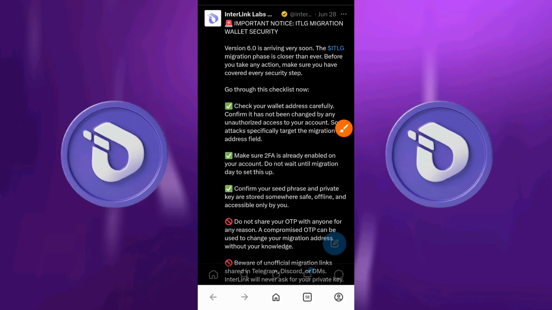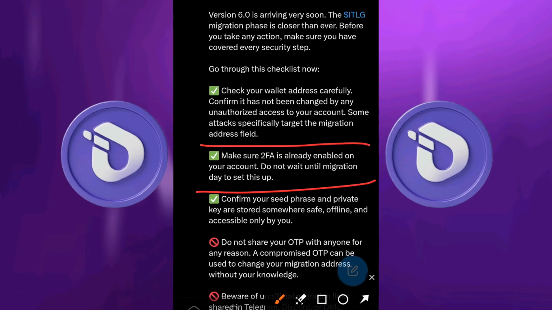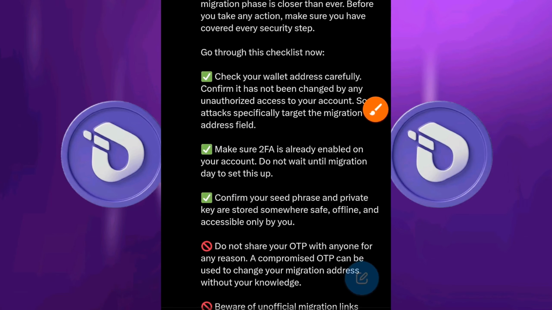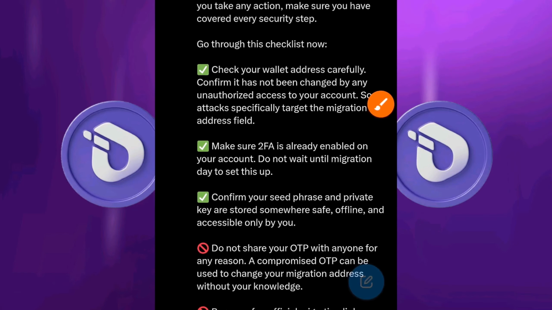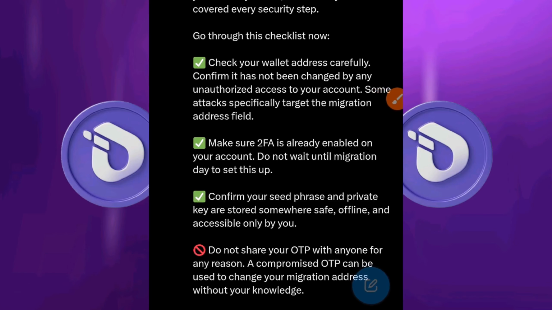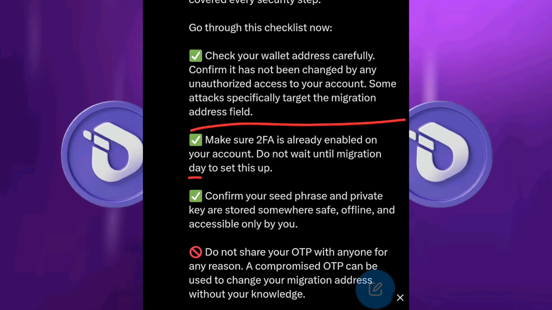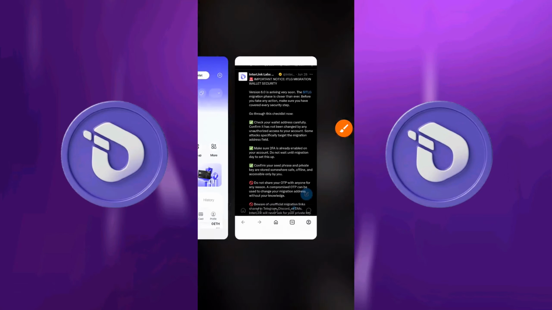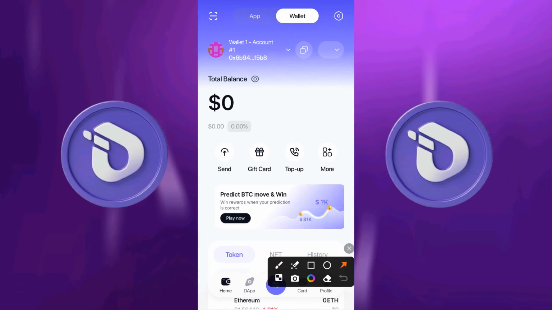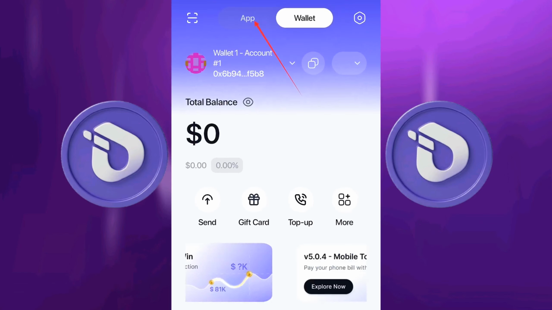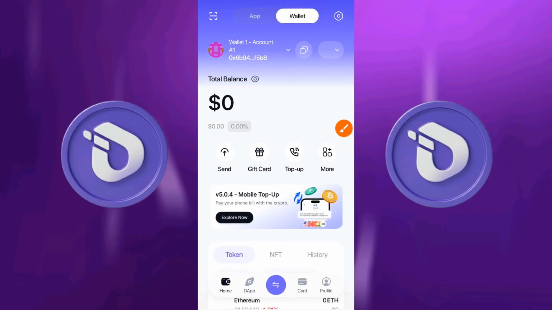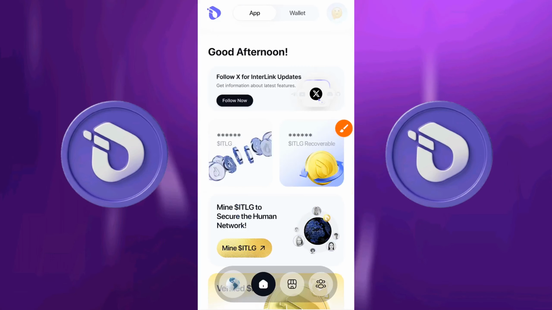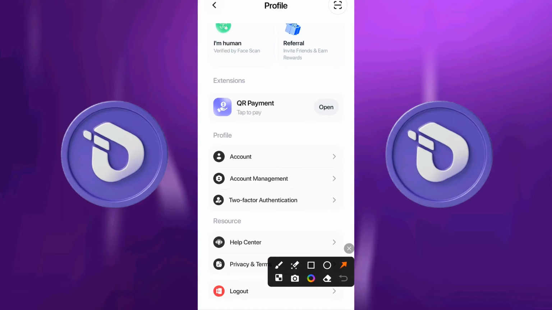If we move to this update again, you can see they also mentioned the 2FA. The 2FA here is two-factor authentication. 2FA stands for two-factor authentication. And make sure your 2FA is already enabled on your account. Do not wait until migration day to set this up. If we head over to Interlink and switch to the apps section, this is going to take us to the home screen. From the home screen, you want to click on the profile and you get to see the 2FA right here.